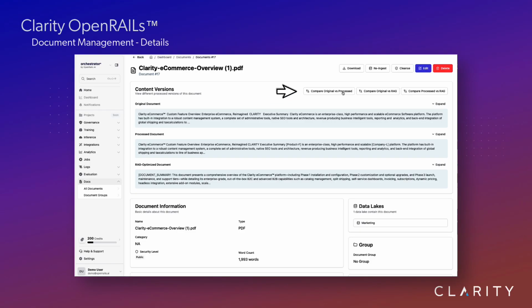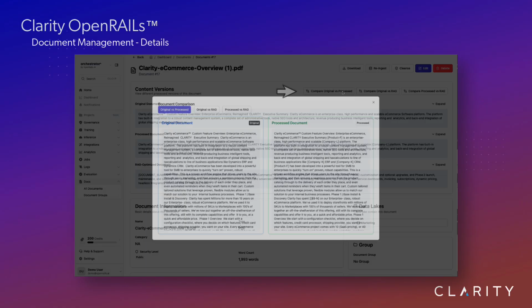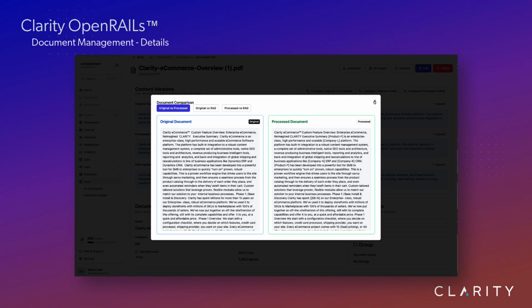The three buttons across the top allow us to launch a comparison modal, which gives us a side-by-side view of any two of the versions.